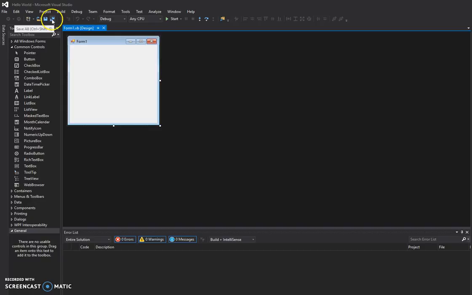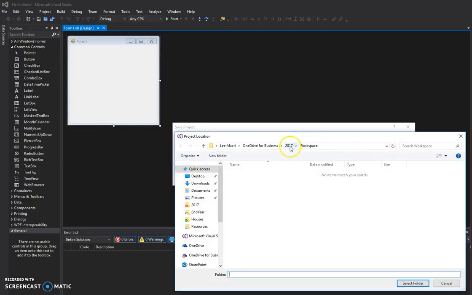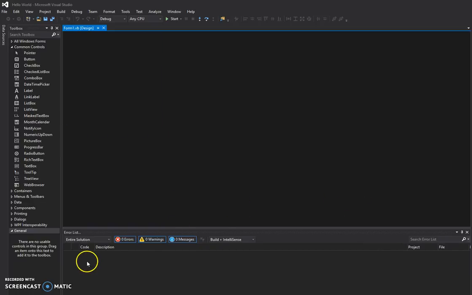So all I'm going to do is click on Save All. And I'm going to make sure that my location is the workspace that I want to be in. So as you can see, there's my OneDrive or my H drive 2017 workspace. So that's where you would, in the last video, you set up your workspace. So navigate to that workspace, select that folder, and click Save. And you're done.